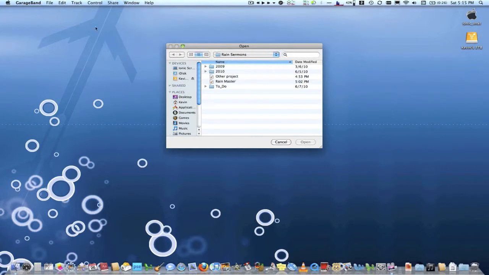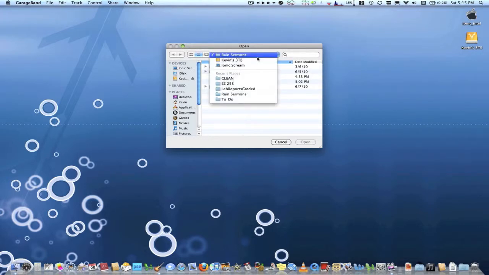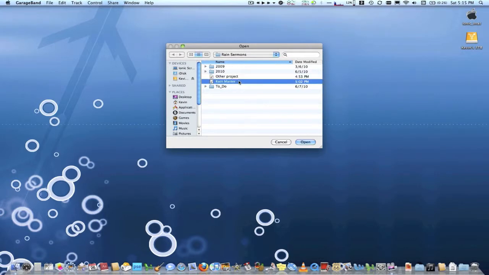Select that, and you'll find a Browse menu. You need to locate the Rain Master file, which should be located in a Rain Sermons folder or a Rain's Recording folder. Once in there, locate the Rain Master, select it, and open that.